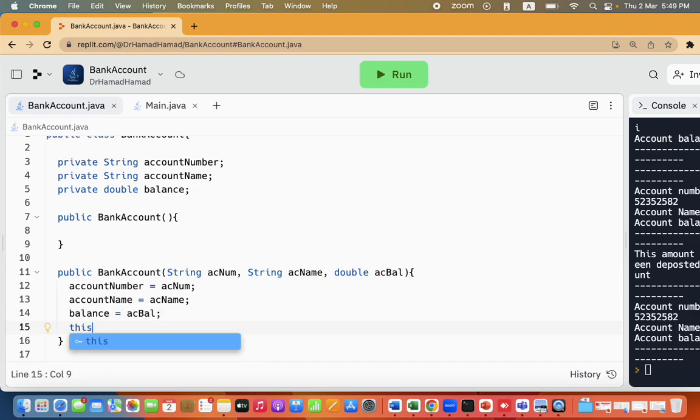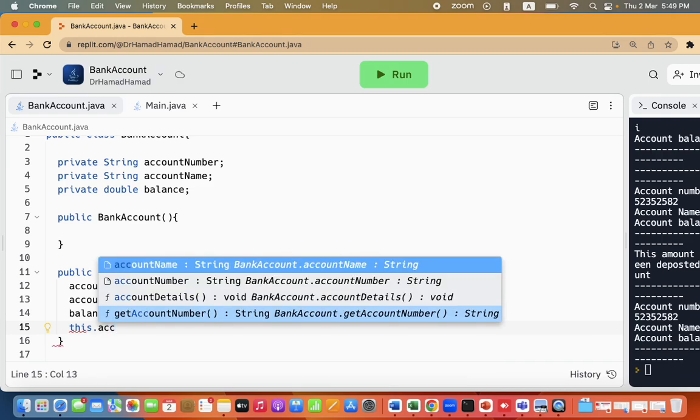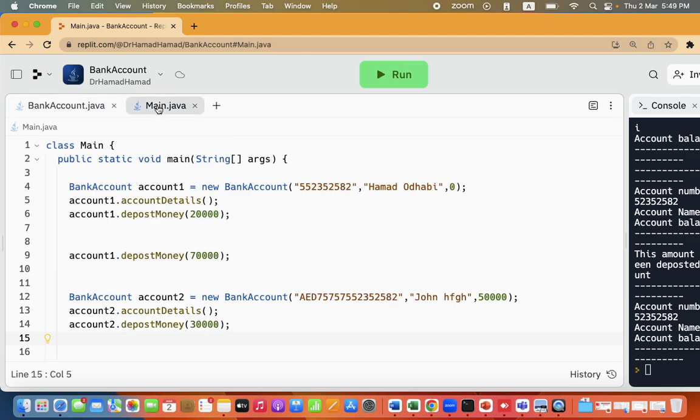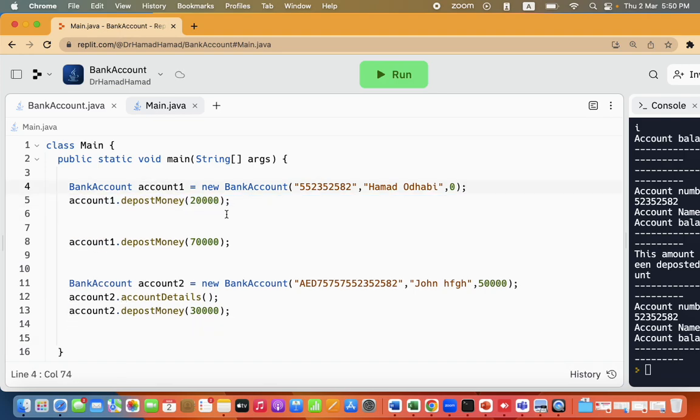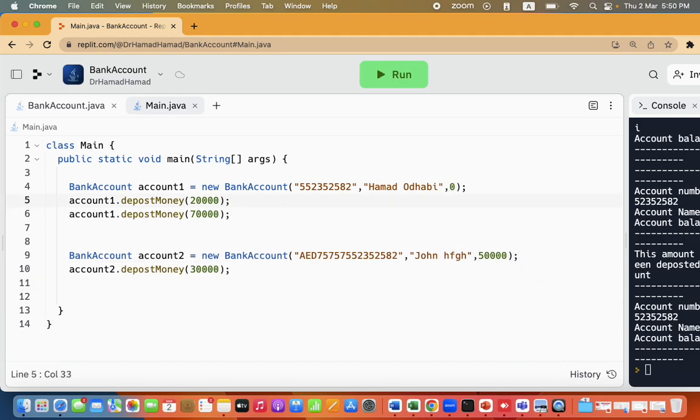So this account details, very good. Now with what we're doing now, I don't need this line. It's gone, I don't need it. I do not need this line. So now my main class became a very simple one. Look at my main class.